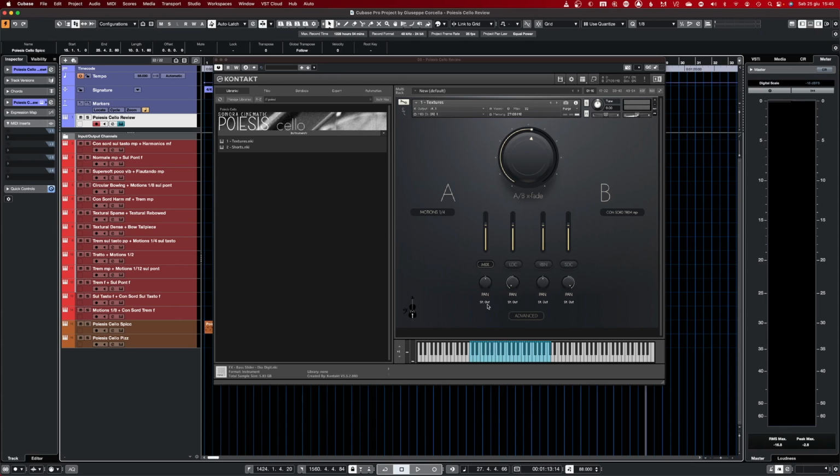Of course, you can assign the mic positions to different outputs, and you can also change the stereo position using the pan knob, and of course change the amount of volume of each mic position. When they are deactivated, they are also purged from the RAM, so if you enable them, you see that the amount of samples loaded into the RAM changes.